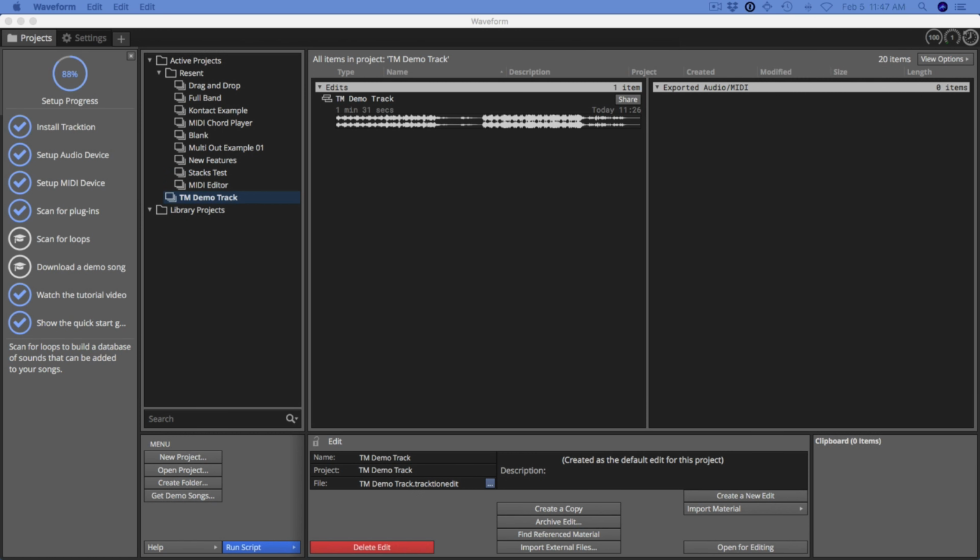Now, when you first come into Waveform, it will ask you for your username and password. This is the same one you used at the Traction website. And that will load your license. You can find additional information at the Traction website if you're using an offline computer on how to handle that.